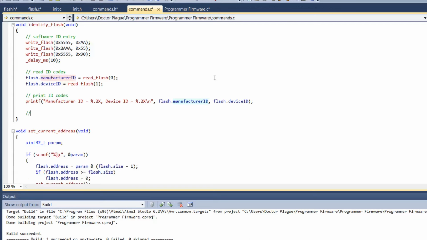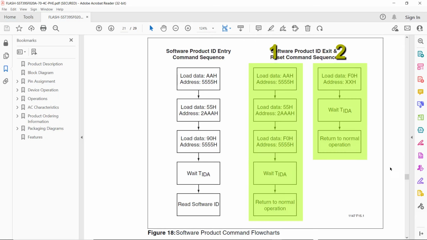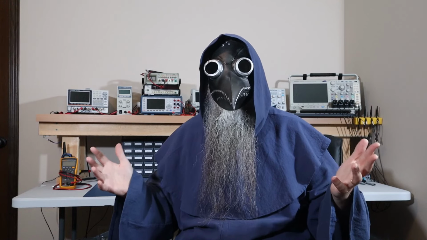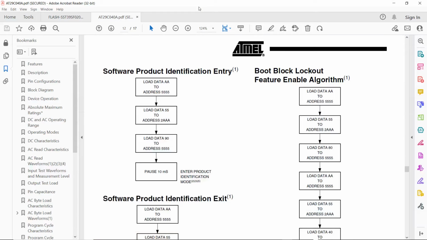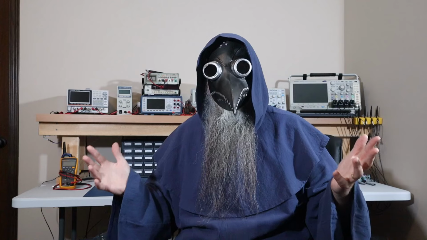And now we need to exit the software ID mode. You can see in the flowchart that there are two ways to do that. Not all flash chips will accept both, but most will accept the longer of the two sequences, such as this Atmel flash chip. It only lists the one sequence. So I'll use the longer of the two sequences.